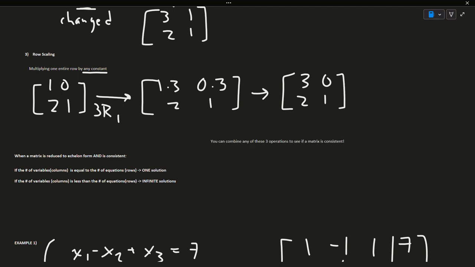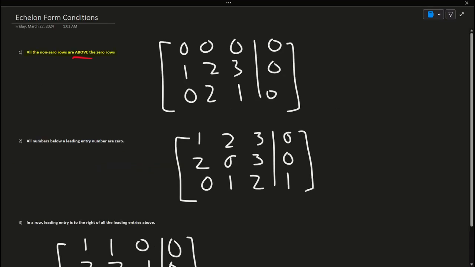Only when a matrix is in echelon form can you tell if it's consistent or not, because you can look at the number of rows and columns and compare them to each other, as you can see in the notes right here. Now there are three conditions for a matrix to be in echelon form.